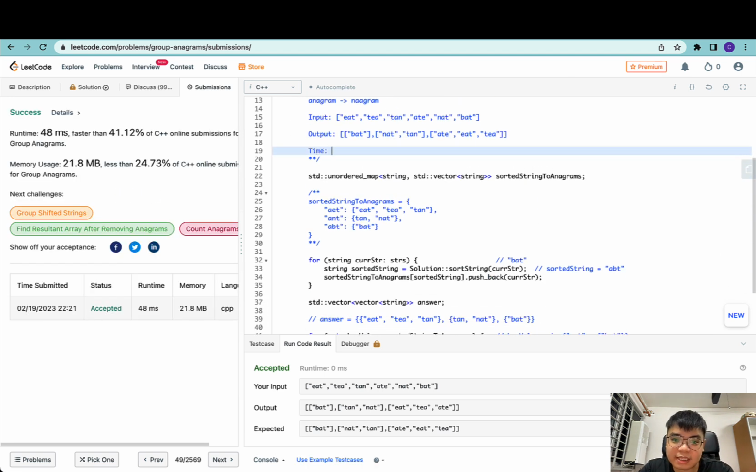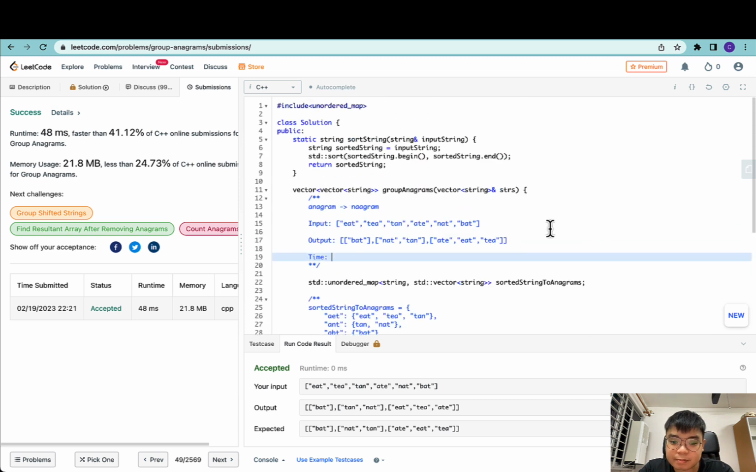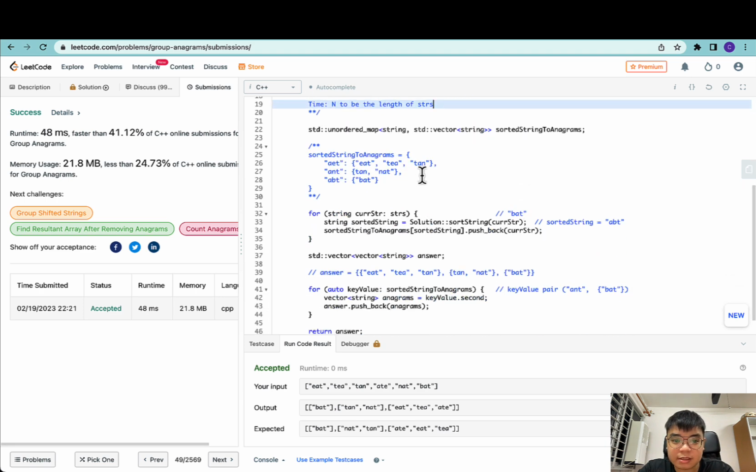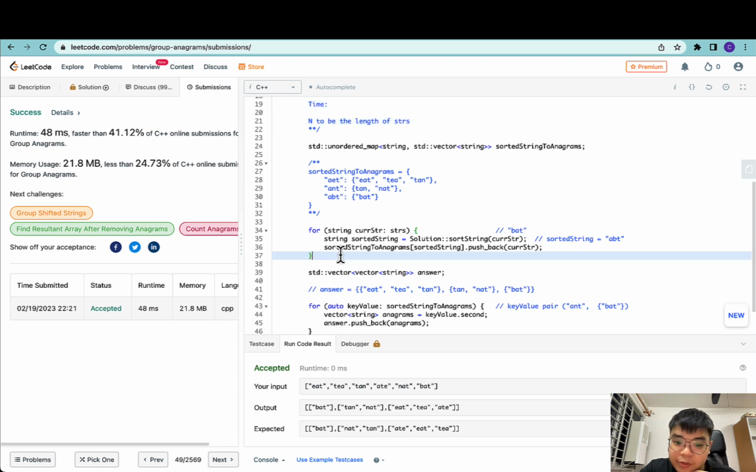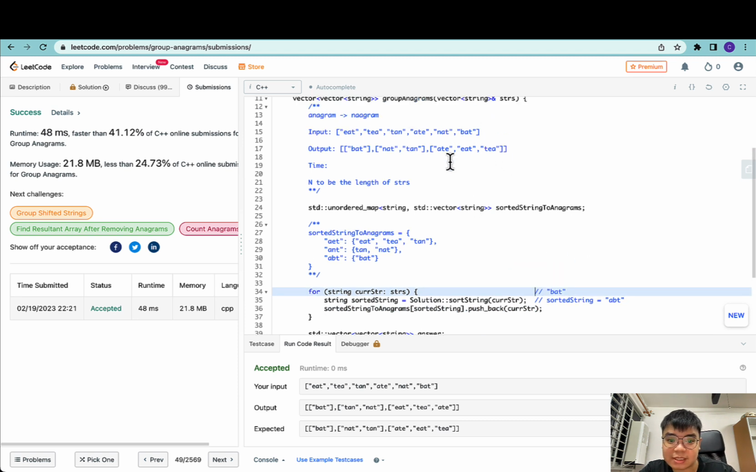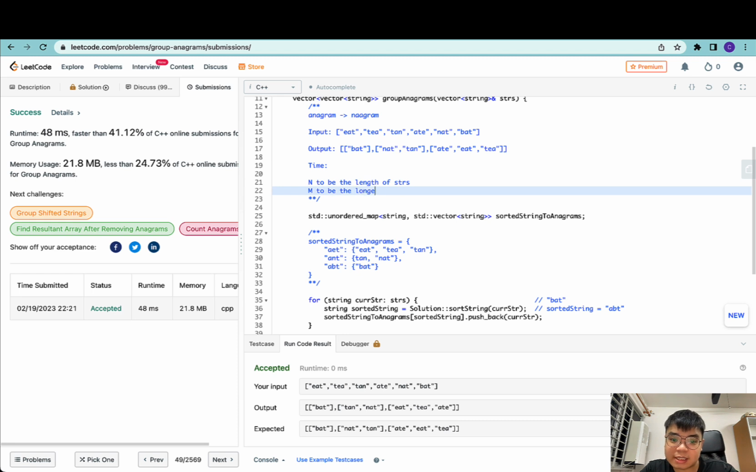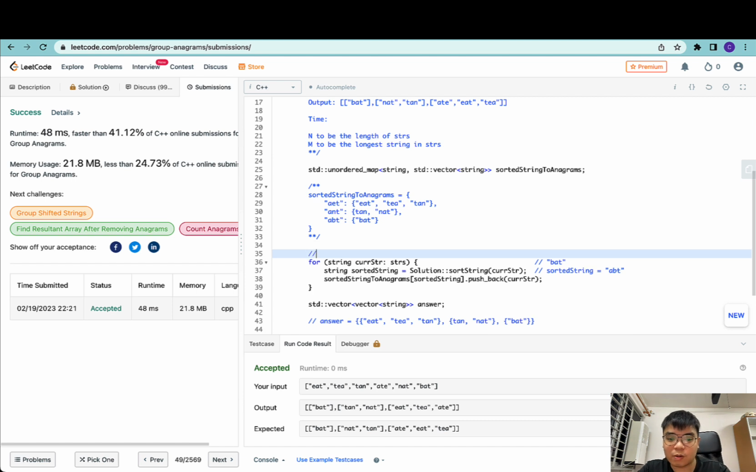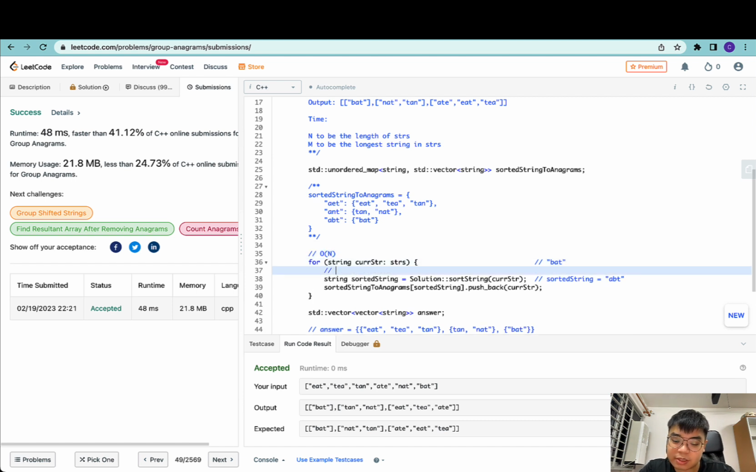So the time complexity, if we let n be the length of strs, then we are going to iterate through all of them here. For each of these strings, they have a length as well, and we are doing a sort. So let's let m be the longest string in strs. So for every single one over here, we are going to sort it. So this is going to be m log m, since we are going to sort it.